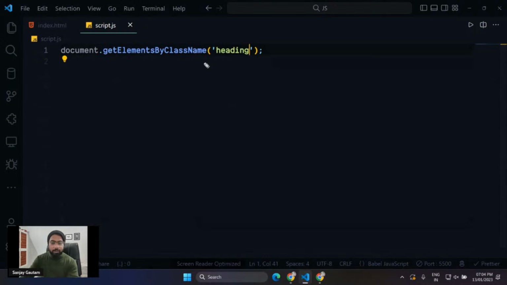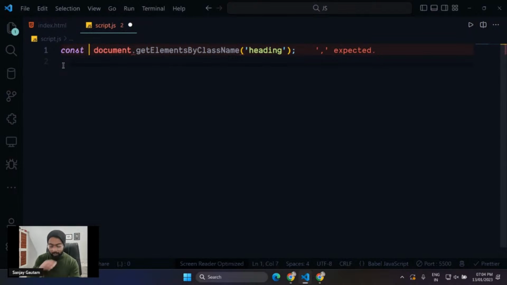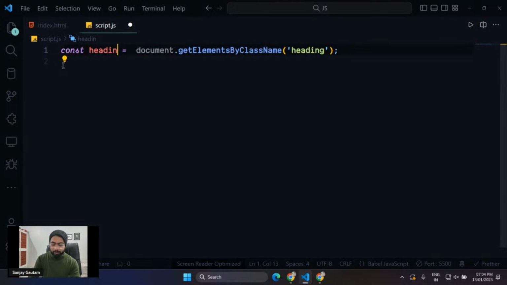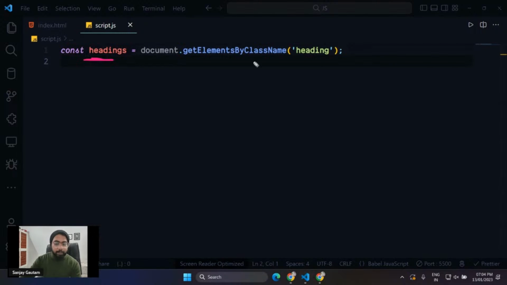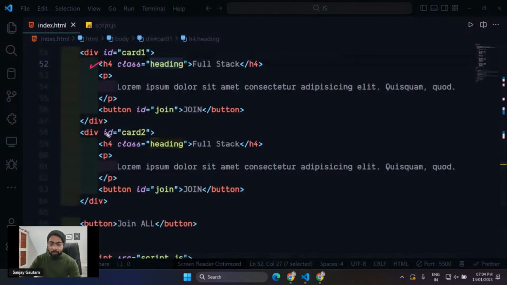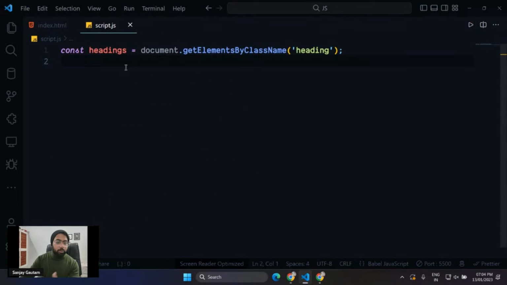Again, it will do the same thing. It is just going to grab the elements, and it is going to return those elements to you. For that, we also need to save it inside some variable. So let me create a const and write headings, like this. Now inside this variable, you actually have the elements with the class name of heading, but there is a little catch. As you can see, we have two elements here with the same class, heading and heading. So which element are you actually targeting? The answer is we are getting both elements.